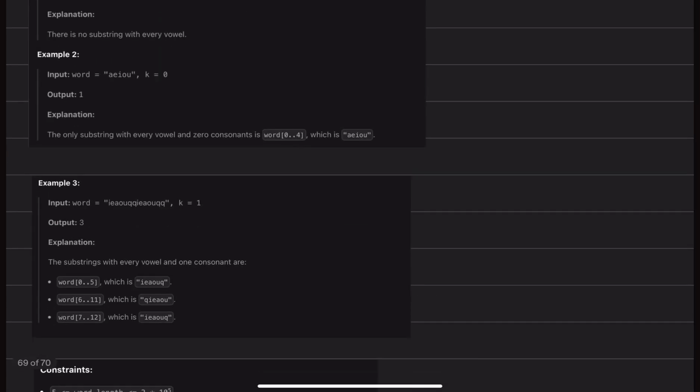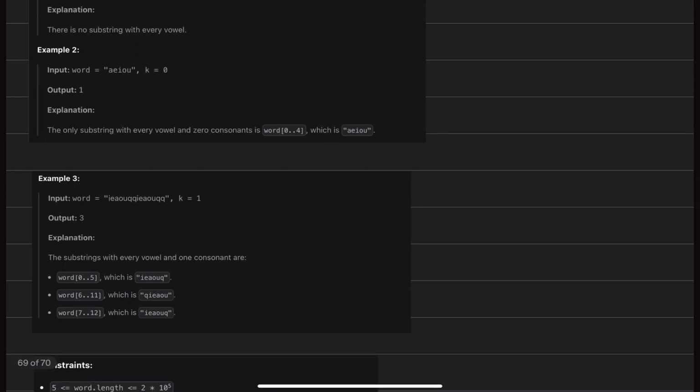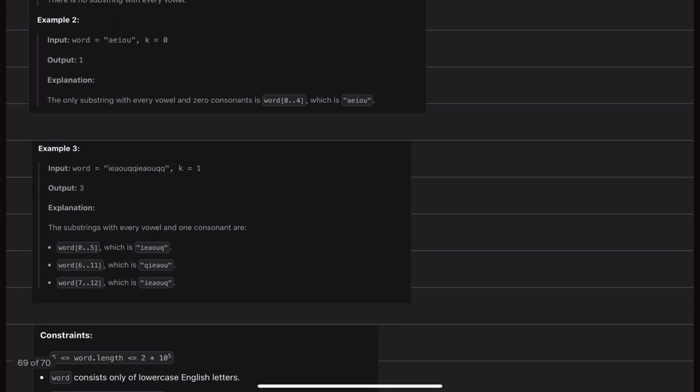Let's take one more example, and then we will think about the approach and see how to go about it. In this example, the k is given as 1. So we need to find all the substrings which have exactly one consonant and have all the vowels in it at least one time. If you see the substring from 0 to 5, the substring which we have is i, e, a, o, u, q.